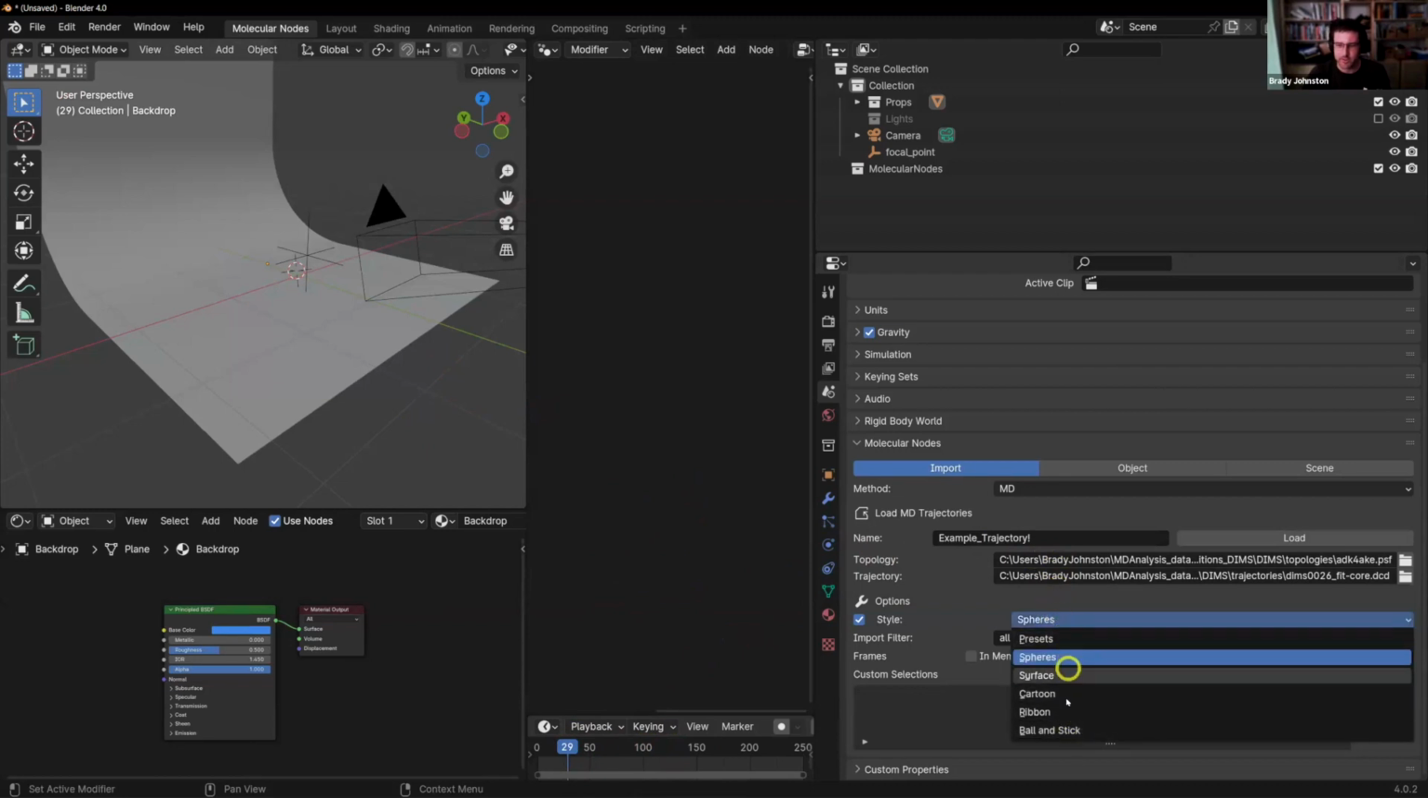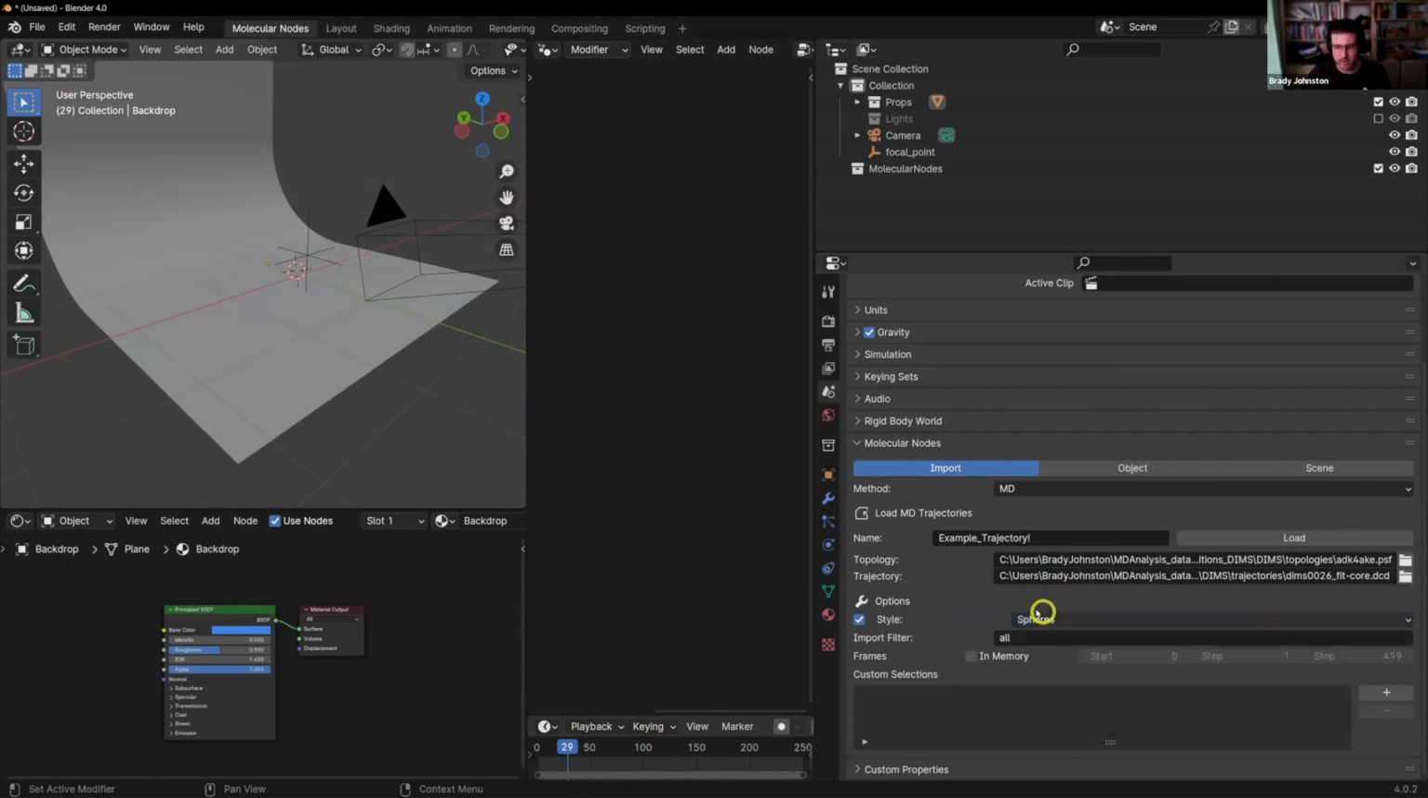You can change the style that you start with. This can all be changed after the fact. I'm just going to leave it on spheres. We can use the MDAnalysis selection language. So what we were learning in our notebooks earlier, where you can say resname this, resname that, to either filter the trajectory or add some selections. By default, it imports all, but I could change this to resname TYR, etc., to filter the atoms when they're imported.